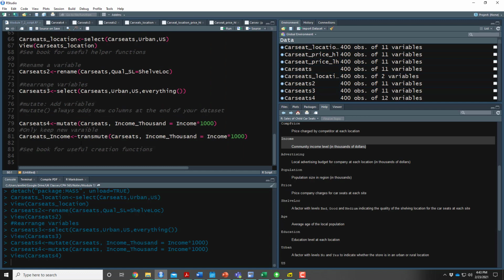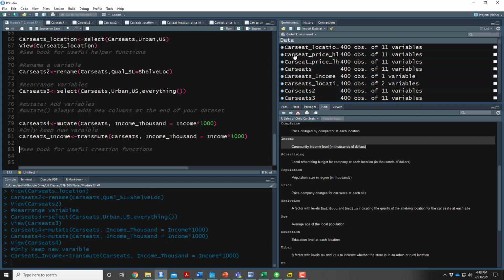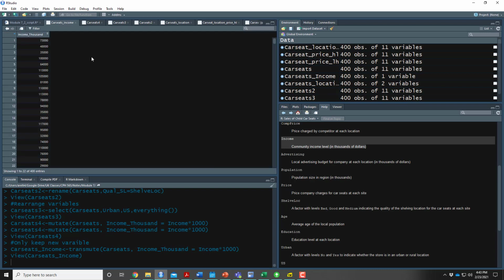And then we can use the transmute function, similar to the mutate, but what transmute does is it will only keep our new variable. So notice here I've got carseats_income, and I'm setting that equal to transmute, name of the data set, and I still have that income_1000 equal to income times 1000. And then finally, if I click on my carseats_income, my new data set, notice by using transmute, my new data set only contains this variable.